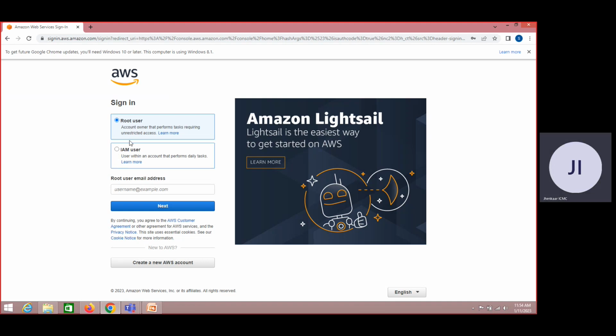Coming to the IAM user, by default, AWS will not provide any IAM user, which means we will have to create IAM users, which means individual user accounts will be managed by us, not by AWS. So the root user will be managed by AWS, and IAM users should be managed by ourselves.